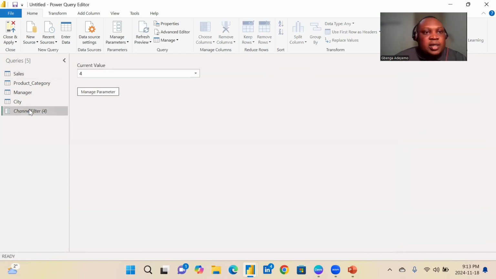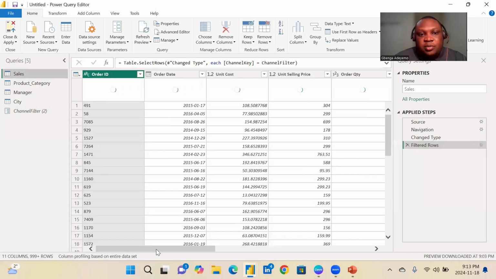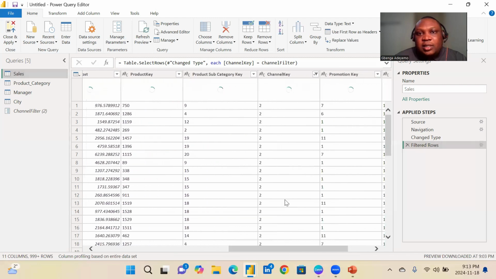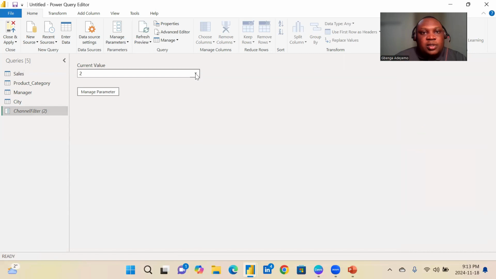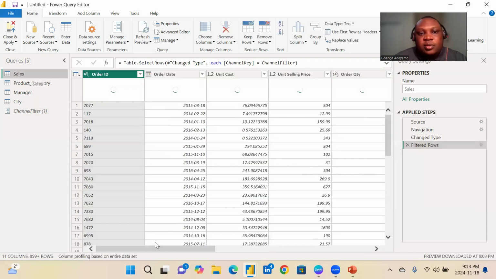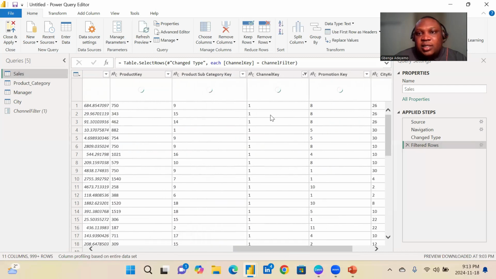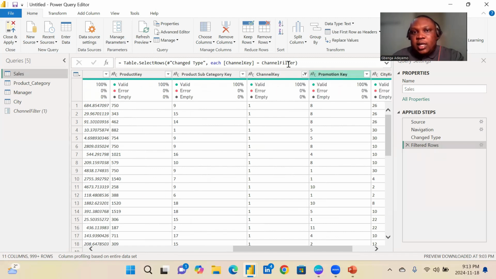If I go back here again and I select 2, for instance, and I go back to my sales table, the selected channel key or the filtered channel key here is going to be 2. I can go back again and select 1, right? And I come back to my sales table and my filtered channel key changes to 1, right? So you don't have to keep coming here and start changing your channel key value manually at every point in time, right? I'll show you another example.